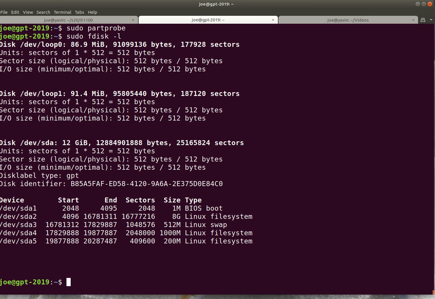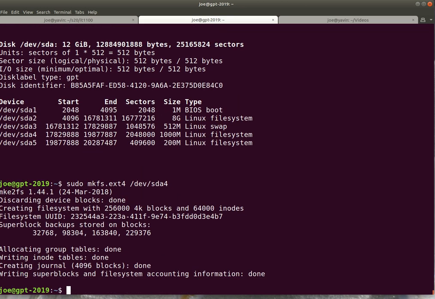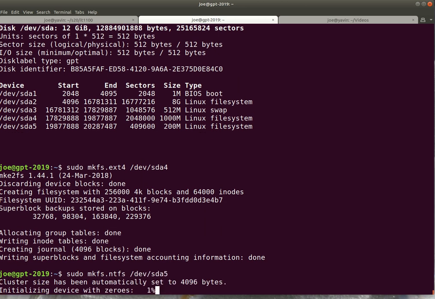Now I have to decide how I want to format it. Well, I'm going to assume that I'm going to format the sda4 with mkfs.ext4. I'm going to format sda4 as an ext4 file system. So I'm going to hit enter to do that. I'm going to do sda5 as maybe an NTFS. Okay, so it sets up the file system.